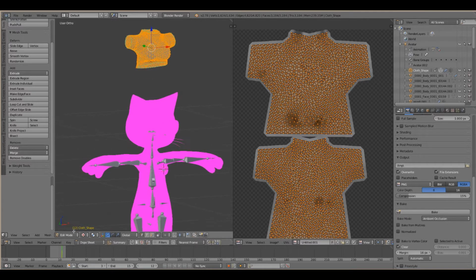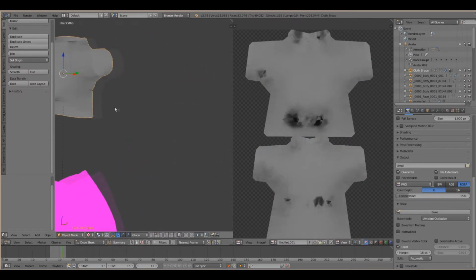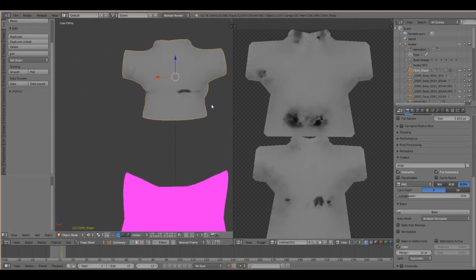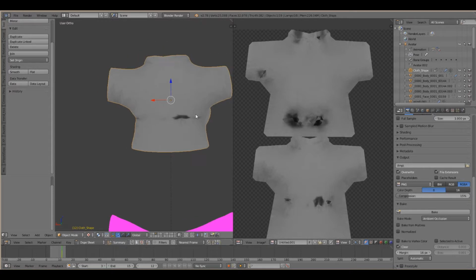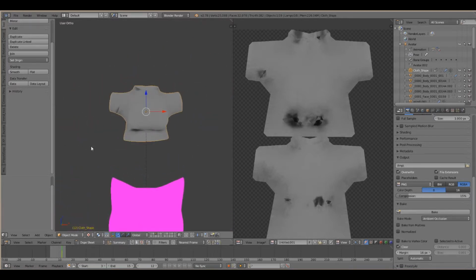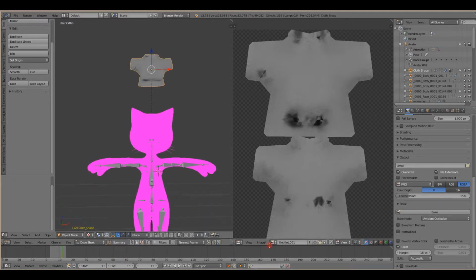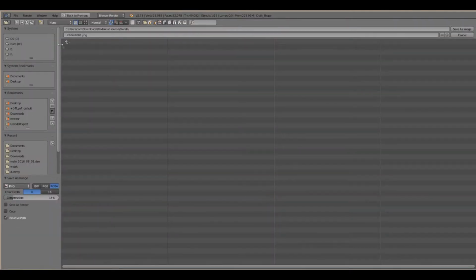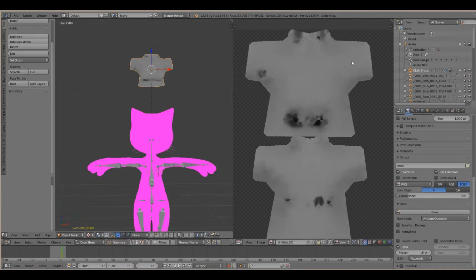There we go. Now it should look good. As you can see, it does a pretty good job of making it look nice. There might be a few errors like this weird dark spot, but you can just blur it out in Photoshop or whatever you use to edit textures. I use Psy, so I'm going to go ahead and save this image on my desktop because I don't really care.